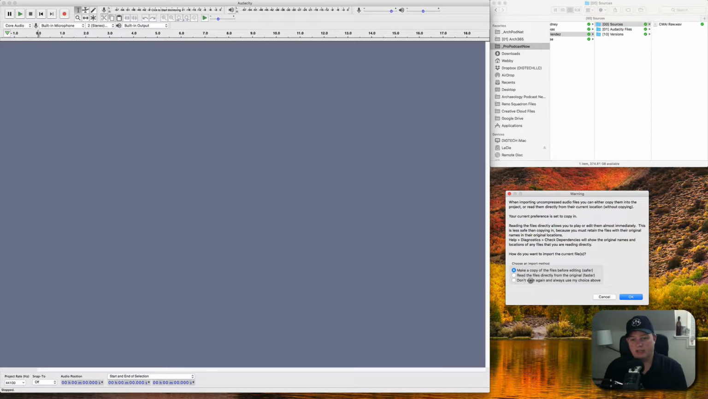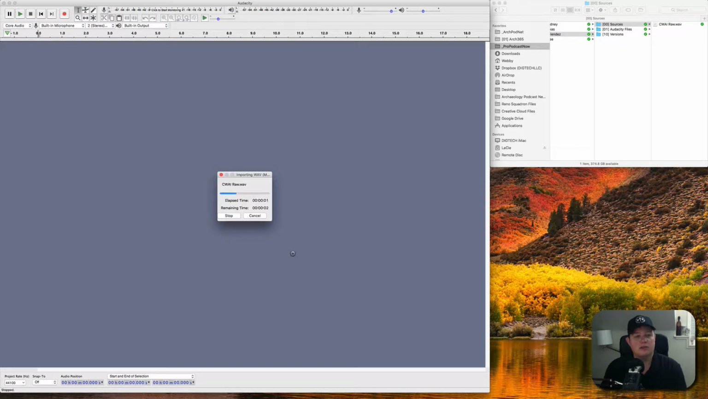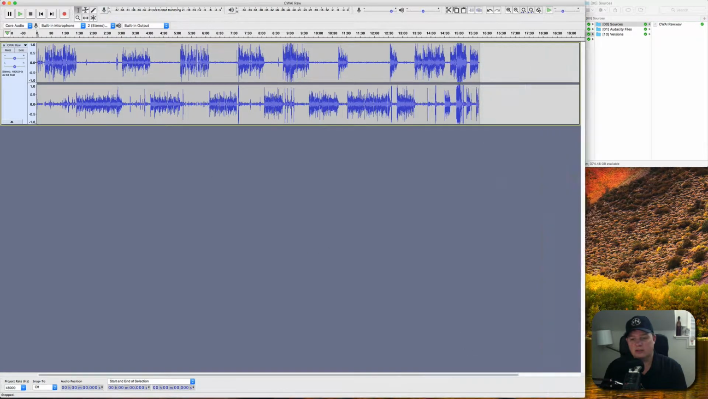So this will make a copy of the file and allow everything to work better. And if you want to not be warned of that again, I'm going to leave this unchecked because maybe sometimes I want to edit faster. Who knows? All right, so it's going to do that. Let me widen this screen back out when it's done.